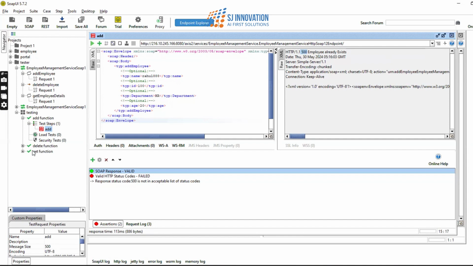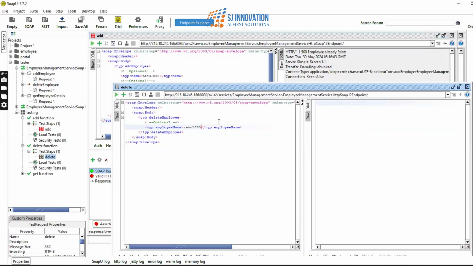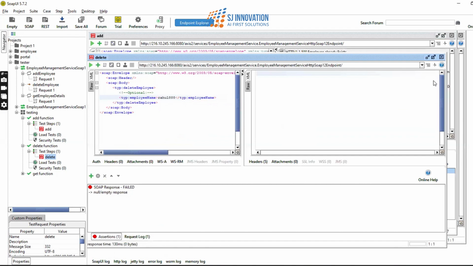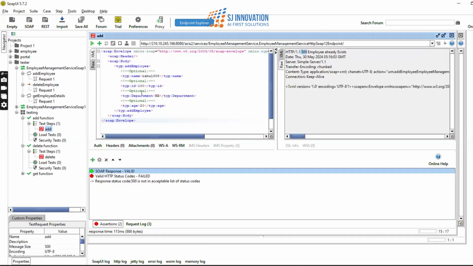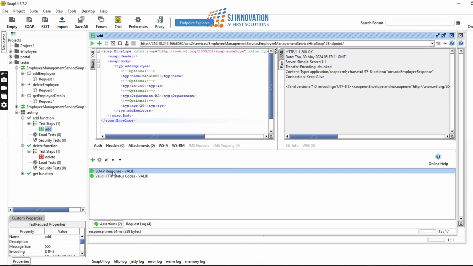So I'll just delete that first and we'll hit the request again. So give the name as the request. Now we'll perform the operation again. We'll hit the request and you can see here the HTTP status code is showing 200 and the assertion got passed.